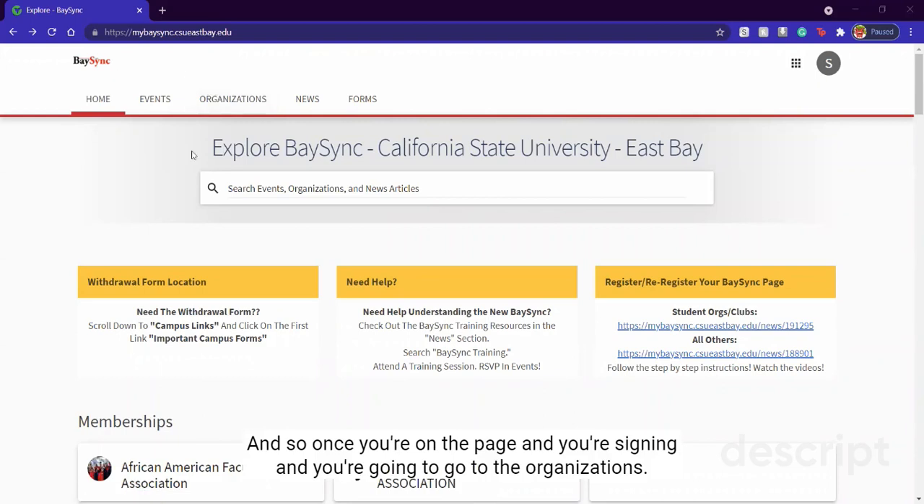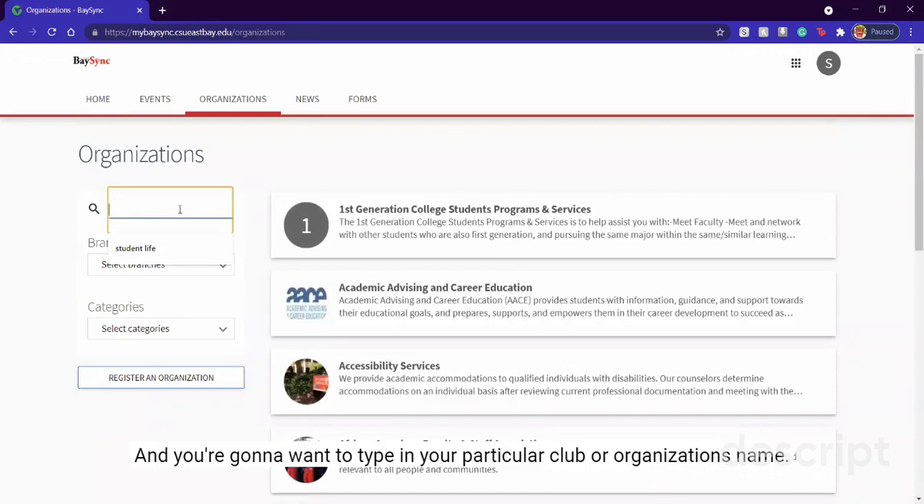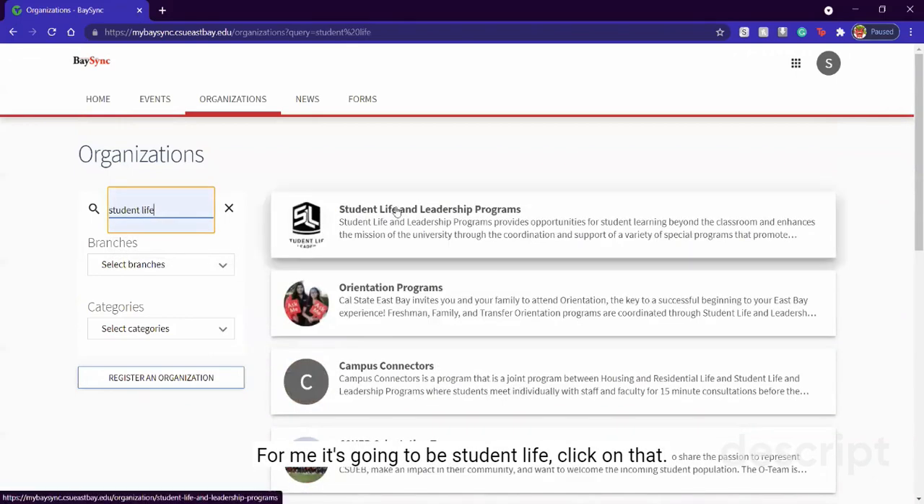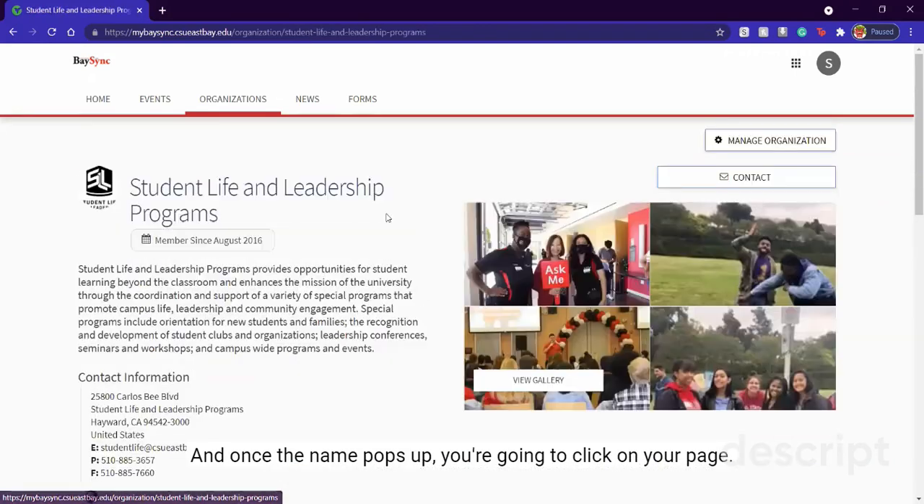And so once you're on the page and you're signed in, you're going to want to go to the Organizations tab. And you're going to want to type in your particular club or org's name. For me, it's going to be Student Life, so I'll just click on that. And once the name pops up, you're going to click on your page.